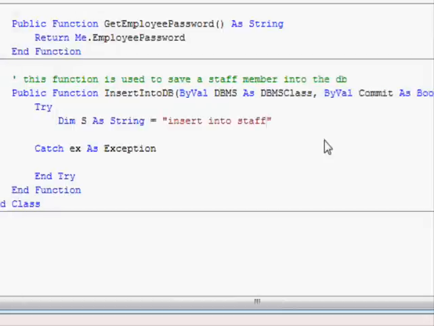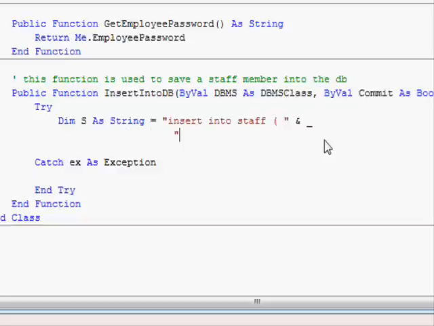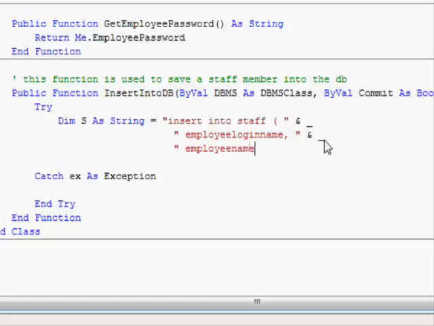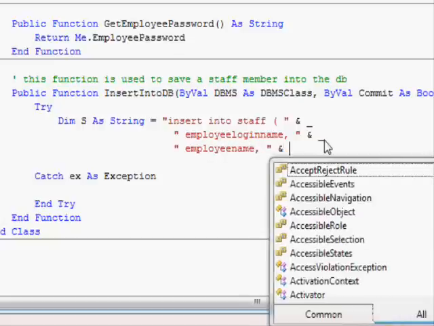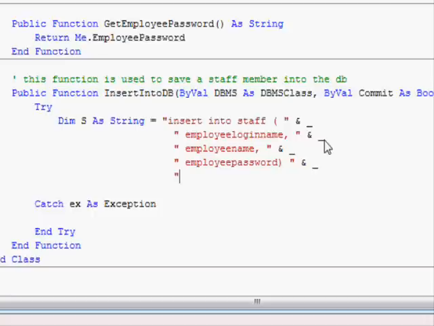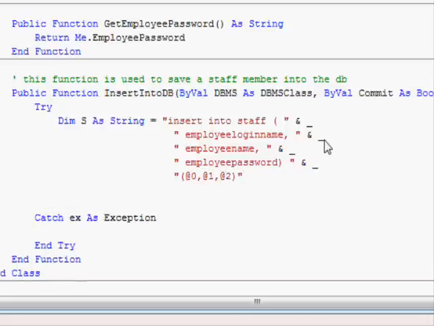Anyway, so insert into staff employee login name. That means you write the column names here, with an underscore just to make it a little bit easier. There's going to be employee login name, comma, and underscore. There's going to be employee name, comma, and underscore. You can write that on a single line. And finally, employee password, and you close that. Next, you need to specify the parameters. So you open a bracket. This is the first parameter, second parameter, and third parameter. So we have three parameters here.